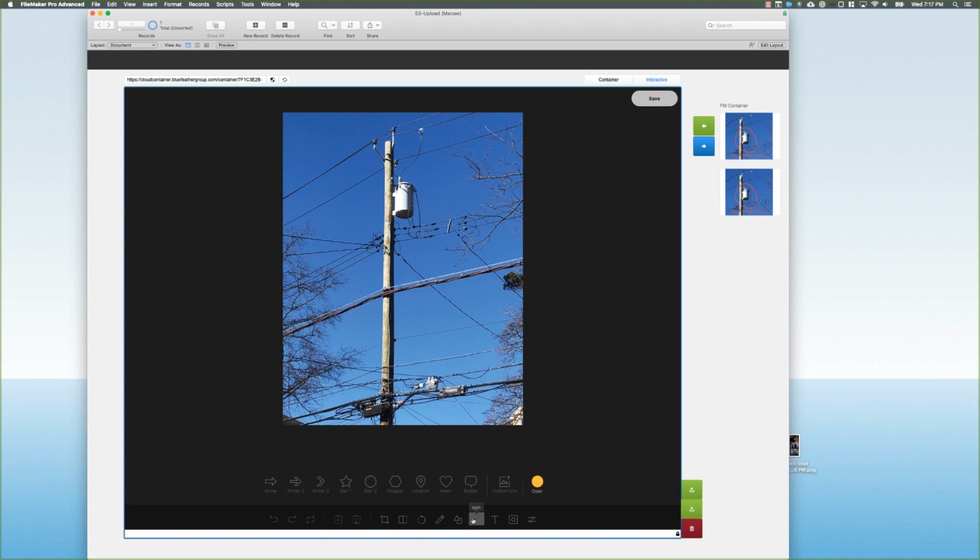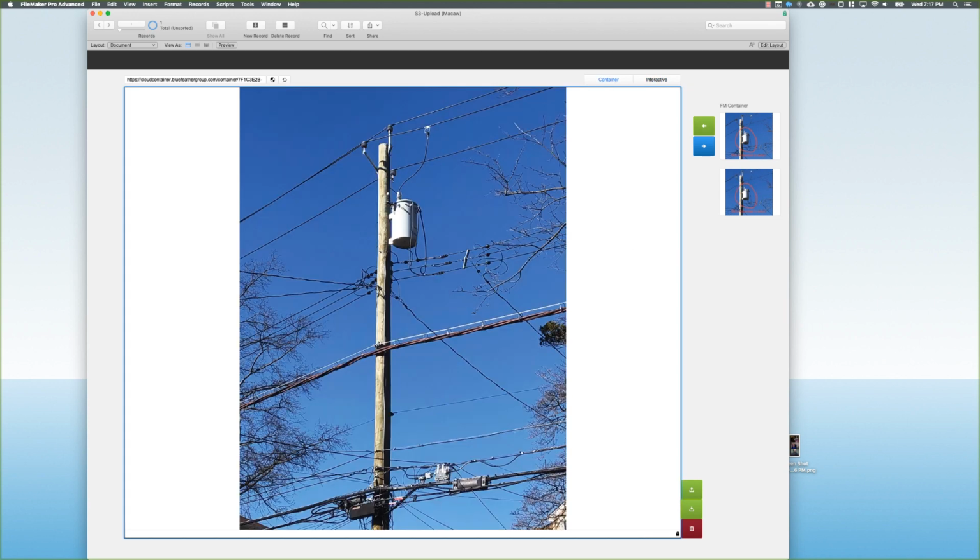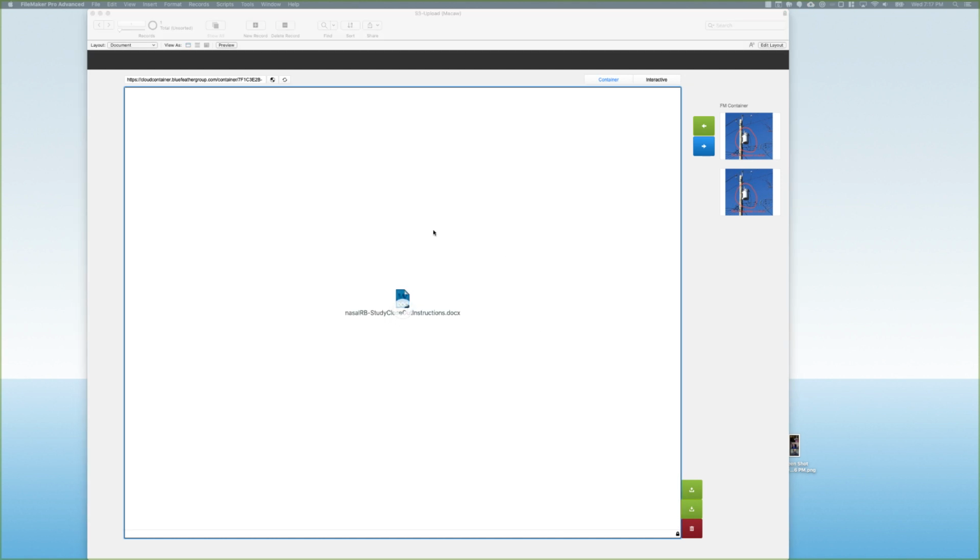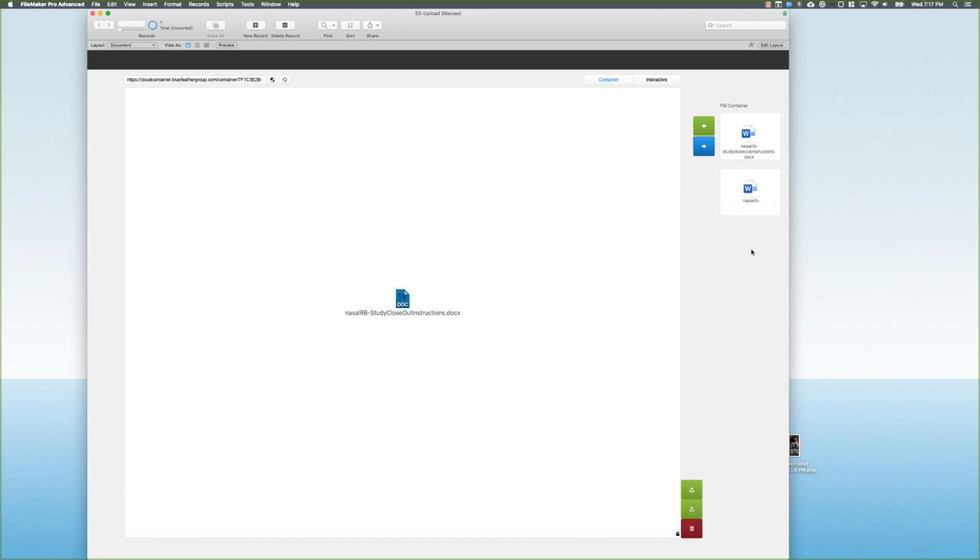Nice. So how about Word docs and PDFs? Well, let's take a look at some of those things. So for example, I have a Word document here. Let's put the Word document up. So here we go. We have the Word document on the page. It's kind of just like what you get in FileMaker, right? You get a little icon for it.